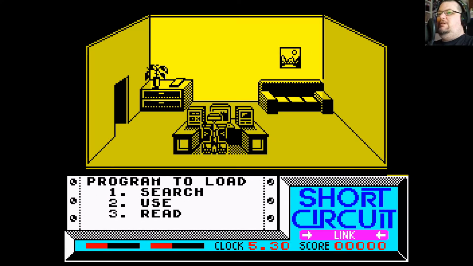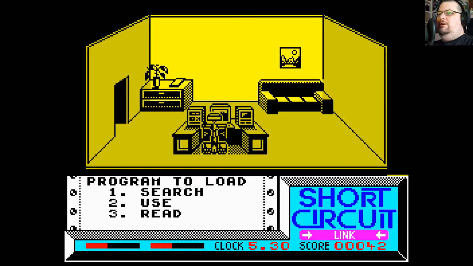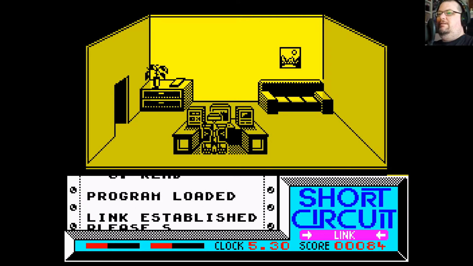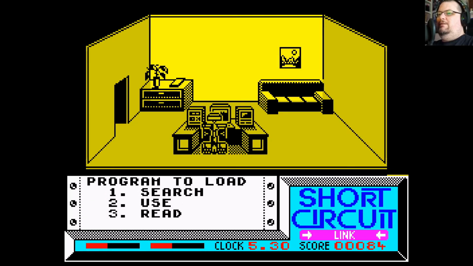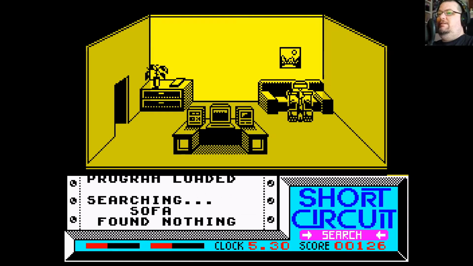Link established, please select program to load: search, use and read. So we'll load the search program, and we will load the use program, and then we will load the read program. And what happens now is, when you're not standing in front of any object and you press the select button, you'll see that the verb in the bottom right corner changes. So now we can walk up to something and search it.